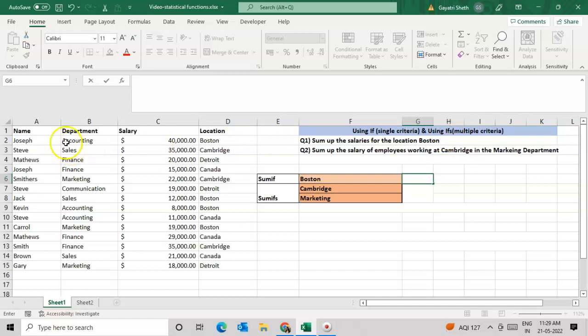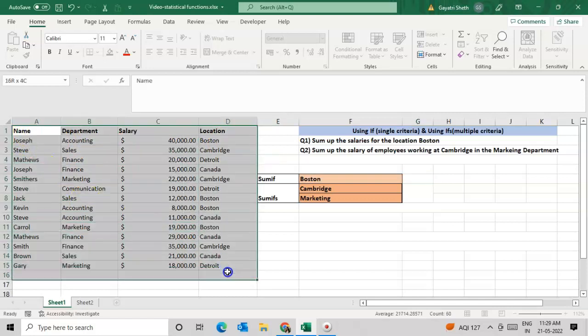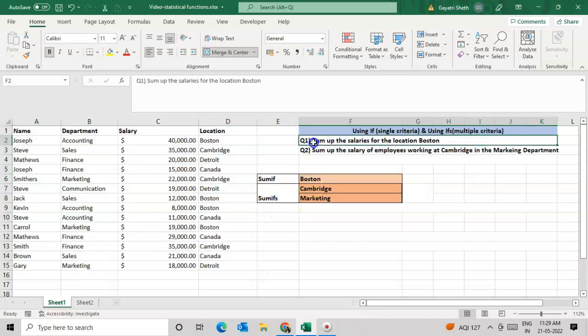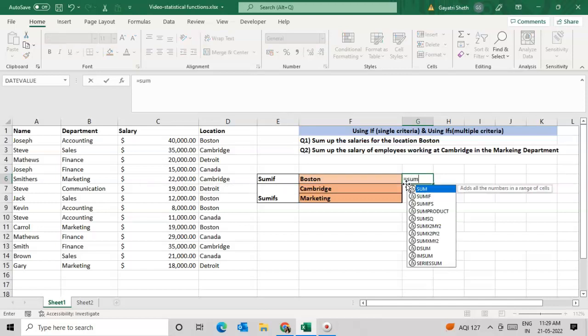Going forward, if you have a look at the database on the left side, I have different department, salary, and location, out of which I have made up one question which says sum up the salaries for the employees of Boston. So I just want to sum up the salaries for people who are working in Boston. Since it's one criteria, I'm going to continue with SUMIF because SUMIF is used when you have a single criteria. So here I type in equal to SUMIF, bracket open.